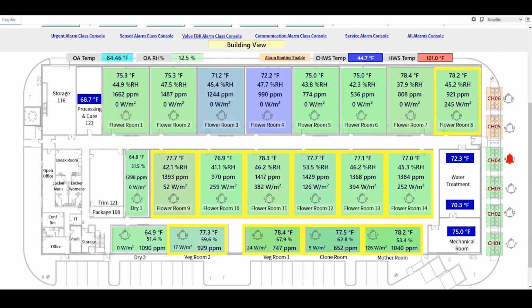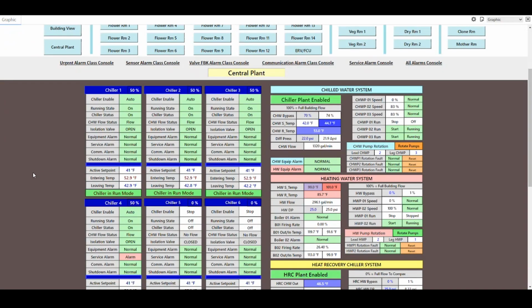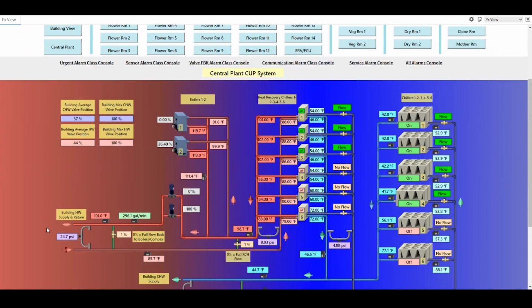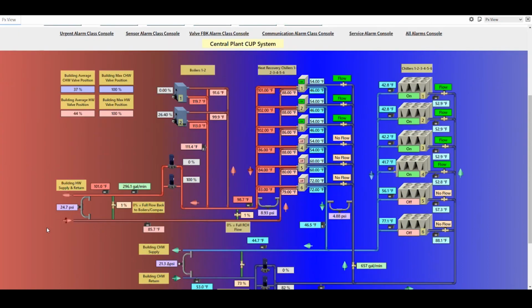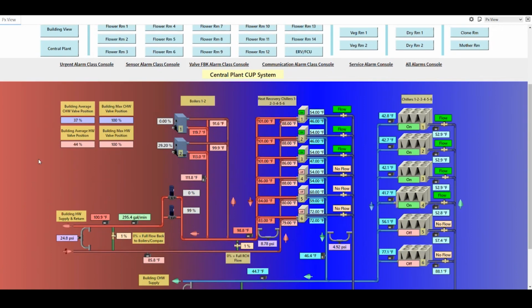Feeding those air handlers, we have about 1,200 tons of chilling capacity. So we have 780 tons of air-cooled outdoor chillers and 360 tons of heat recovery chiller. And then boilers provided for staging and modulating for the water supply temp. Ian, would you like to show us the flower room?